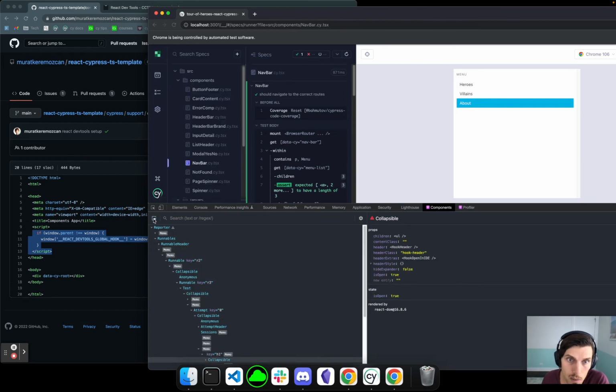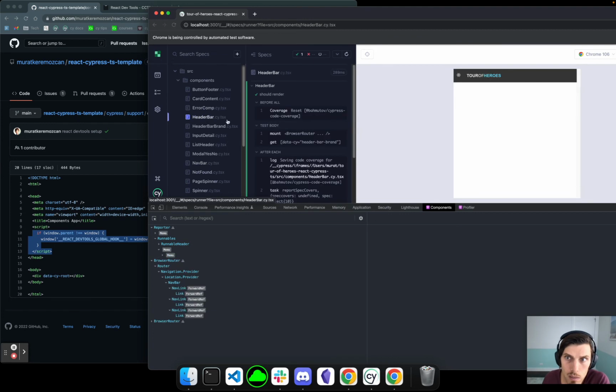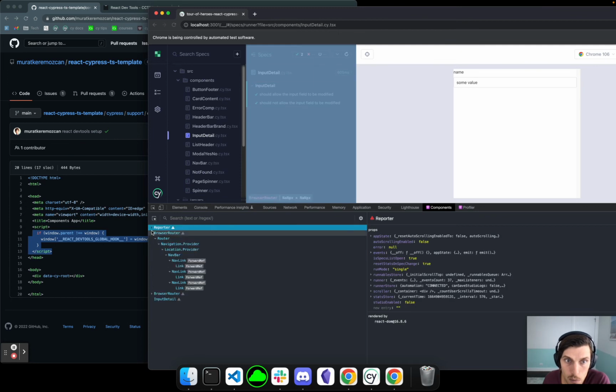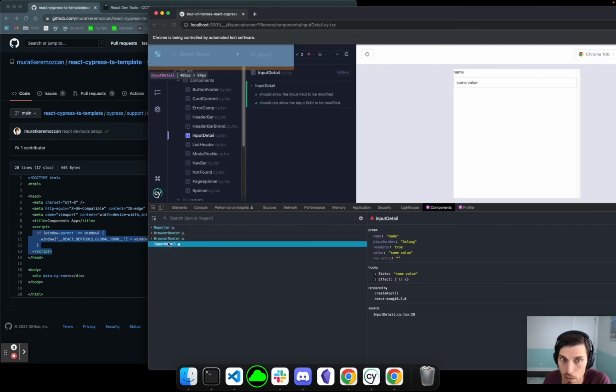So let's look at another one. This is kind of a busy component. There's so much header bar. Yeah, this one, nav bar, never mind. Input detail. Let's look at that one. So here you go. As we're running more component tests, they're just adding up. So, just have to know about that.